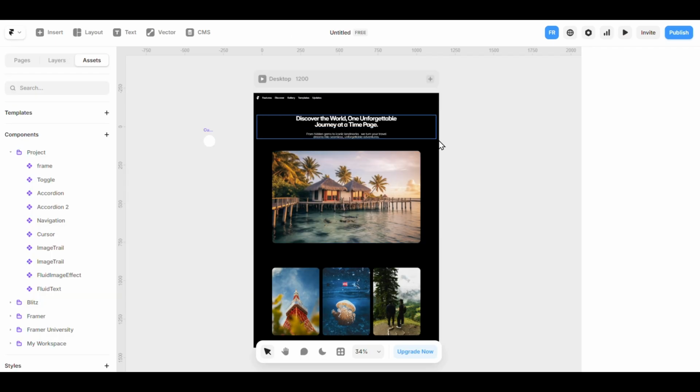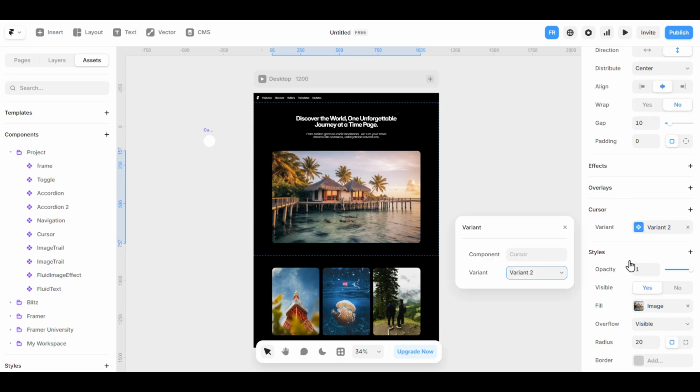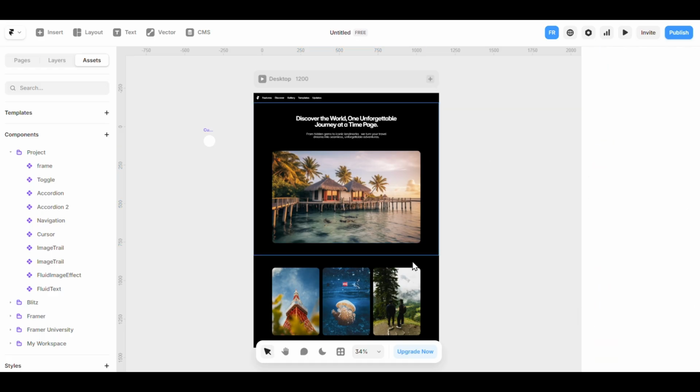Now, let's add some customization to this. You can add a separate cursor to any layer on this website. Suppose I need a different cursor for images. For that, select an image and go to the cursor option and select Set Variant. Here, you can select the second variant we created before. Do the same for all other images.